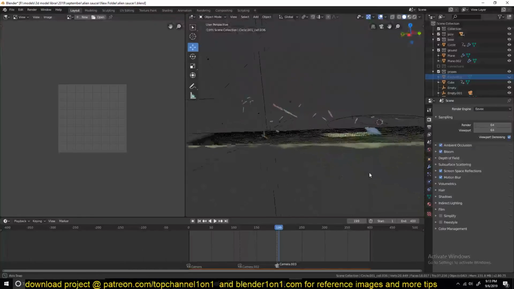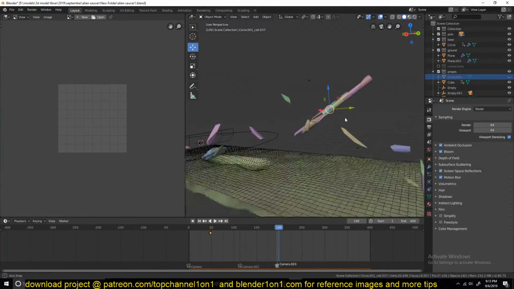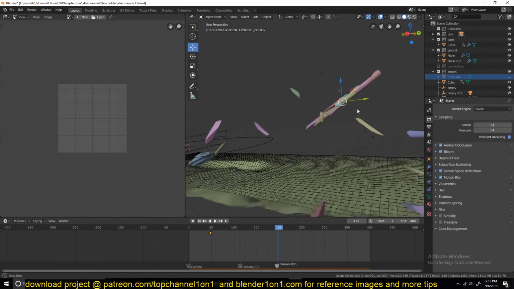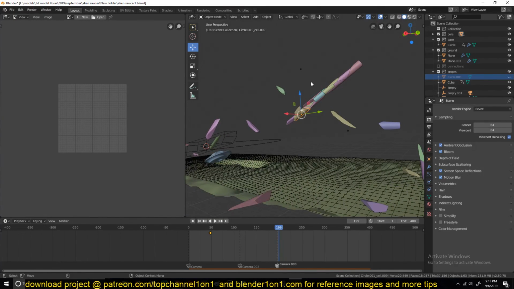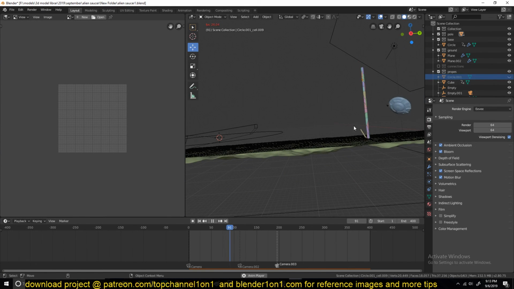I don't think there is anything that I need to explain here. Maybe in the next part, maybe in a different type of tutorial, I'll show you how to set up this pole here and how you can make it breakable.